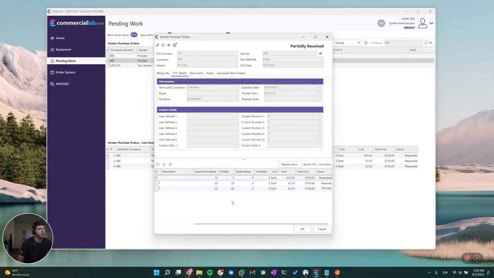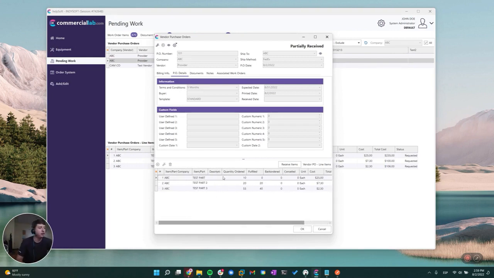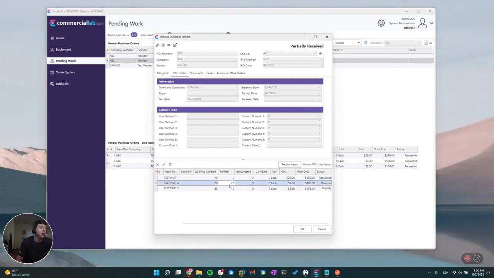There's a status for each of these parts that now changed. The status for my part 1, where I fulfilled 0 of these, is still requested. I still ordered them. I haven't gotten any of that. The status for my test part 2, where I ordered 20 and got 20, is at this point received. It's pretty much fulfilled, right? My status for test part 3, where I ordered 53 and fulfilled 40, is partially received.